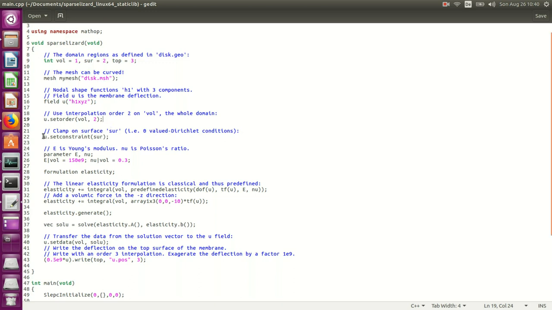Next step, we set the constraint. So we clamp the disk on the surface. This is the face around the disk. Now, if we don't specify the value of the constraint, it's 0 by default to save some things to write. Now, if we wanted to put a value, then you can put any expression you want. This can include other fields or the X, Y, Z coordinate field. It's very general.